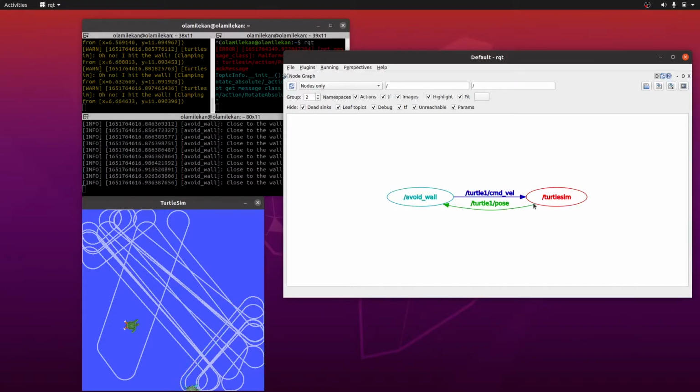So basically what this program is telling us is that the avoid wall node is actually publishing command velocity to TurtleSim, while the avoid wall node subscribes to the pose of the TurtleSim. So the arrow indicates which kind of process is going on. The arrow here for the cmd_vel shows that the avoid wall is publishing streams of data to TurtleSim, while this other one shows that it's actually subscribing to the position and orientation from the TurtleSim.